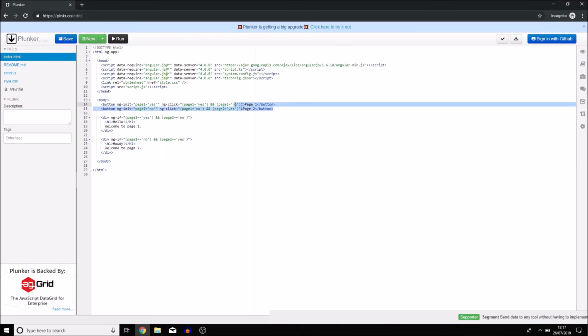That's all we need. So you could do this as many times as you like, and all you'd have to do is add in a simple variable, whatever, page3 equals yes or whatever.